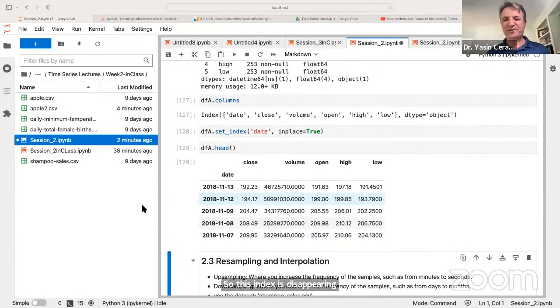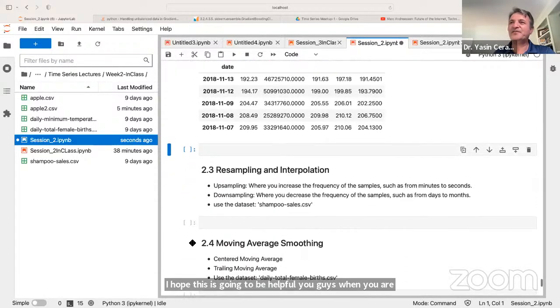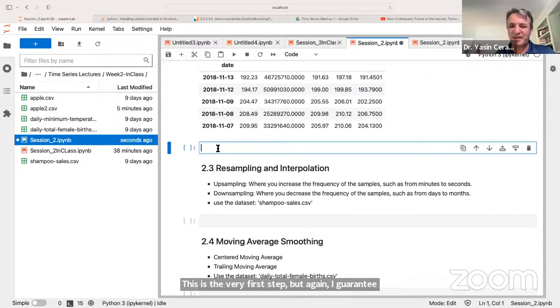So this was just an exercise for how we can deal with parsing date column formats, from string to date. Now, next, I want to show you a different way of doing this. I hope this is going to be helpful to you. This is the very first step, but I guarantee that things we do wrong in this first step are going to cost a lot later on when we develop models. So we have to be comfortable here.